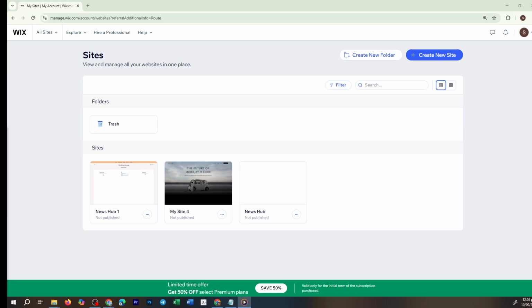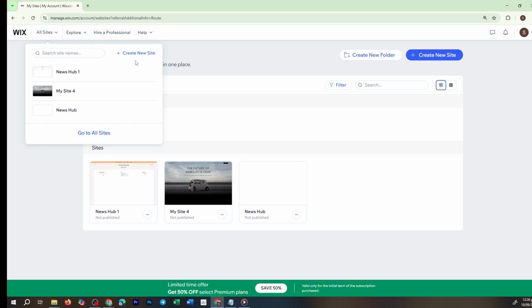Once you're there, you might be directed straight to the dashboard. If this happens, all you need to do is navigate to the top left corner of the dashboard. You'll see an option that says All Sites. Click on it, and subsequently, you'll want to select Create New Site.